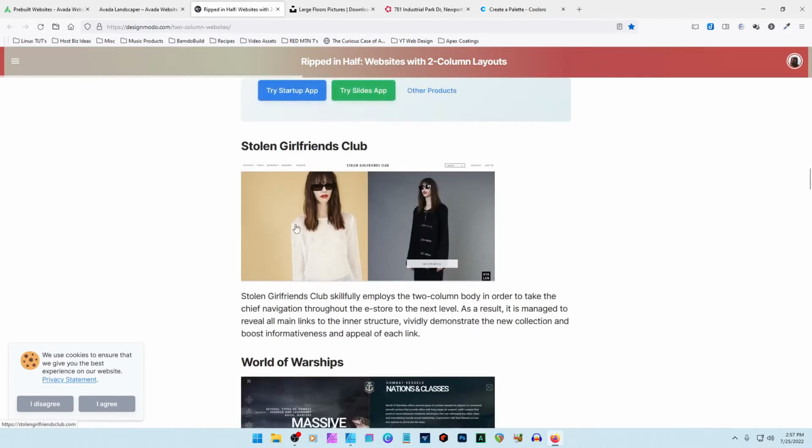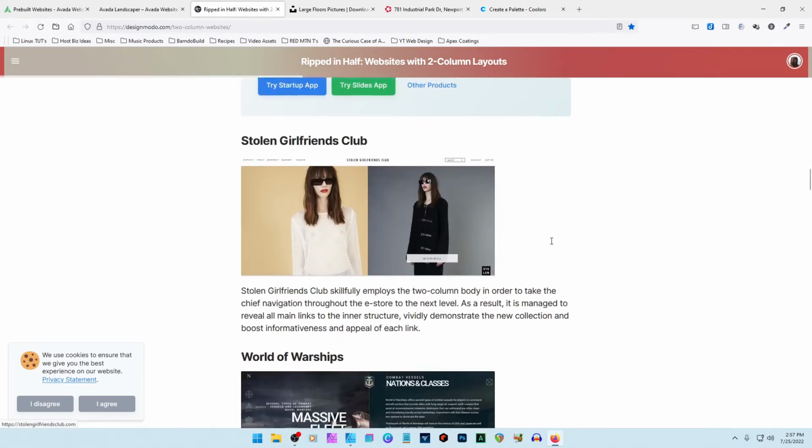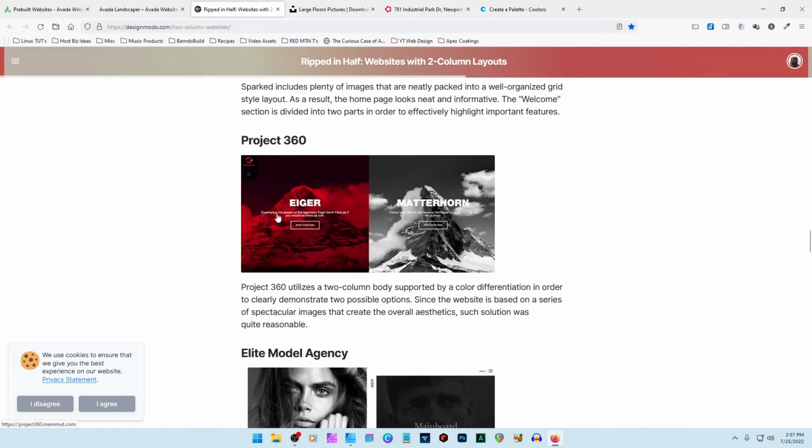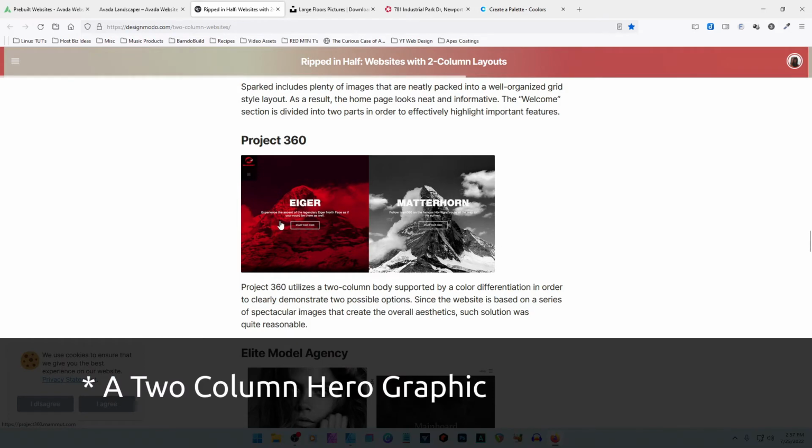Probably more like this, 2 photos in each half with a location photo. There's one like this. That's what I was going to do as my backup. So if I end up just doing a 2-color hero graphic, it was going to be something along those lines.